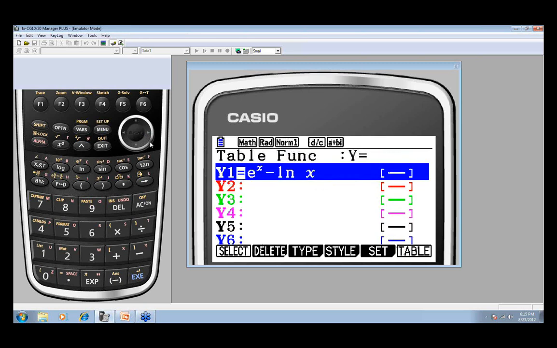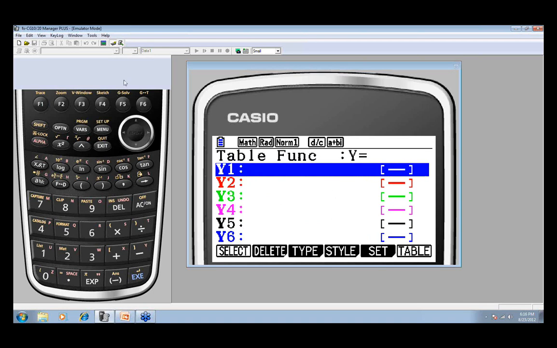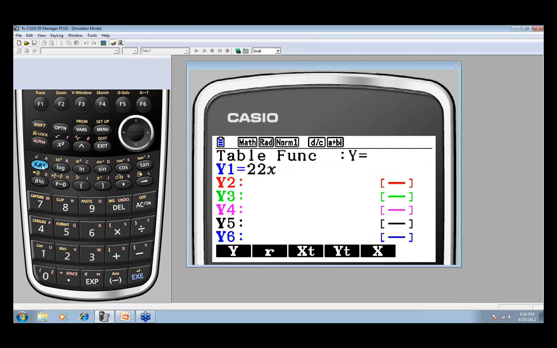In my table mode right now, you can see I was previously working on another problem, so I need to delete my screen so it'll be cleaned up for our investigation. So if you're having trouble deleting, you press F2, then F1, and that sets your table to an empty screen. Now the function that we were investigating was 2x minus 4. Remember to always use this key for your variable when you're putting it in. And if you notice, I put 22 instead of 2. So I need to back up to that 2 that I want to delete and delete it out.